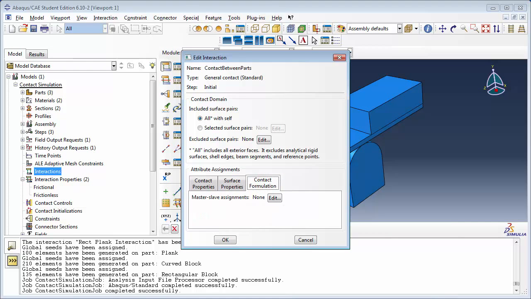The general contact algorithm in Abaqus Standard enforces contact in an average sense between the interacting surfaces. Master and slave surfaces are automatically assigned by Abaqus Standard. If, however, you wish to define the master and slave role for specific contact pairs, you can do it here by clicking the Edit button next to Master-Slave Assignments.